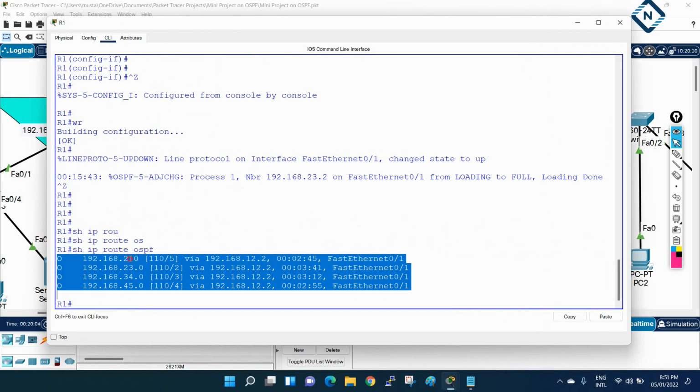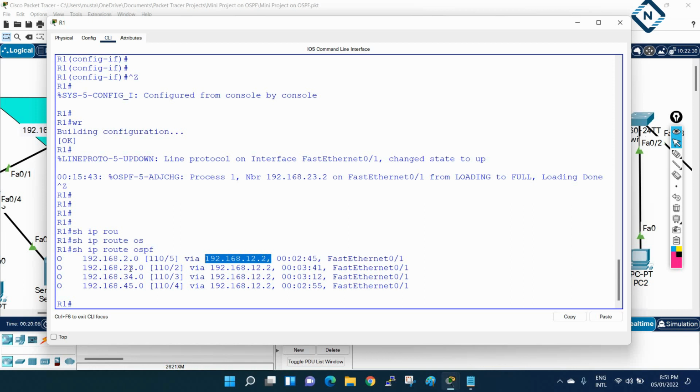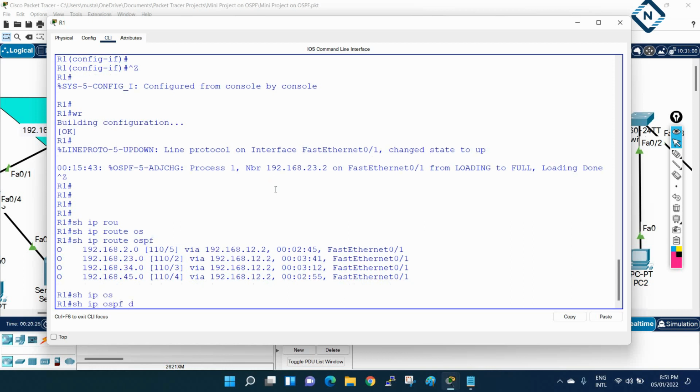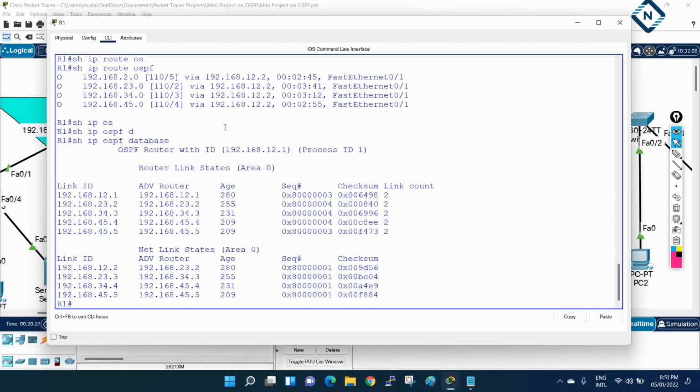If anyone wants to go to 2.0, then the traffic needs to be forwarded to this interface. If anyone wants to go to 192.168.23.0, 34.0, 45.0, all that traffic needs to be forwarded to 192.168.12.2. Okay, so these routes we are getting. If you want to check, we can write show ip ospf database, and you can get the database here.